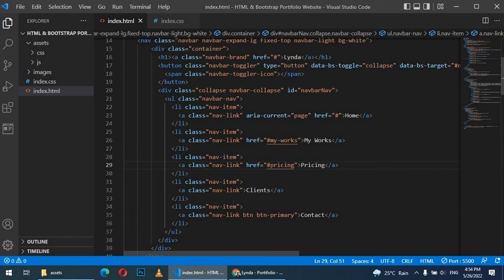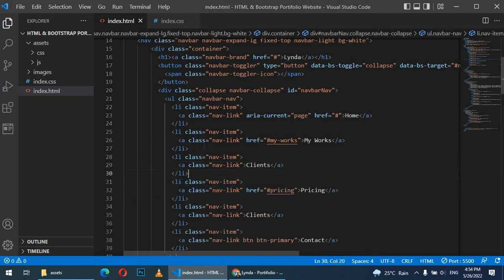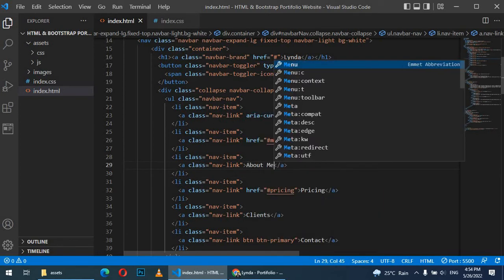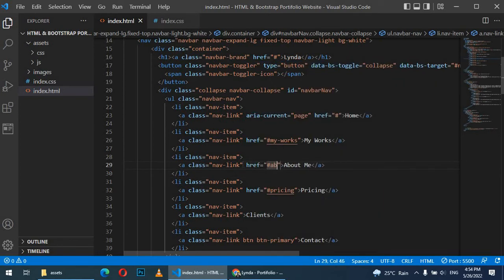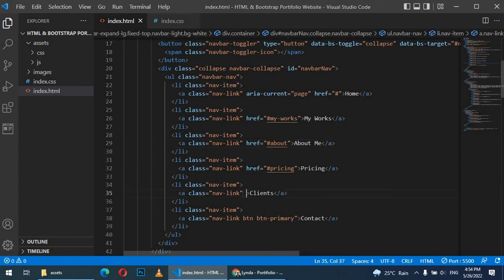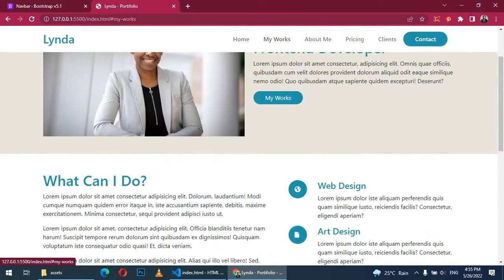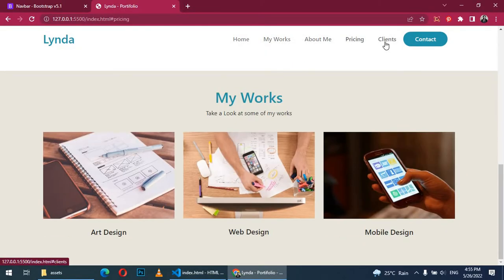And then there is a section missing that's about me. So let's just copy this, paste it there, then call it about me. Then add the ID about. So also here, let's add ID clients. Then also here, let's add the ID contact. So we are going to add these pages one by one. Let's see, my work, about me is noted there, pricing noted there.